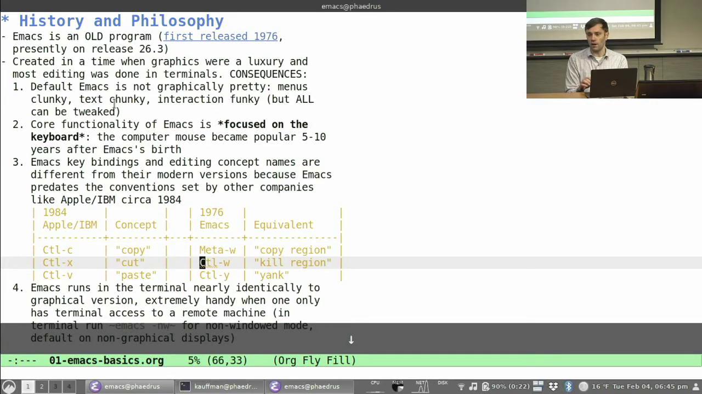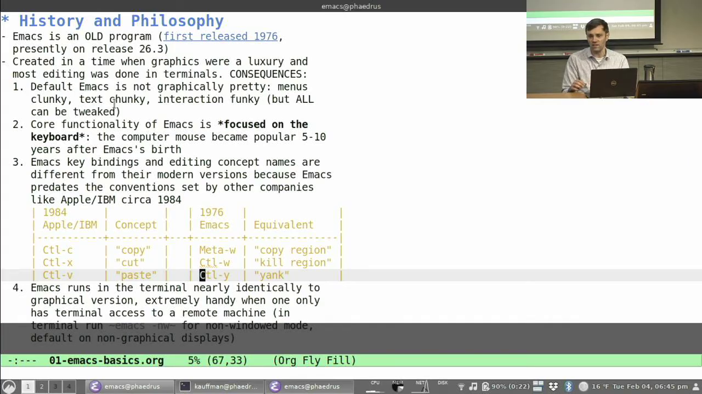Control-W will be called killing stuff, which is equivalent to the modern cut, and Control-Y is to yank, which is more or less to paste with a few special sauces in there. So since it grew up before any of the modern conventions and has persisted into the present day, this explains to some extent why things are all named funky things like cut and kill and so forth versus their modern equivalences. We'll try to draw some of those equivalences as we go forwards.